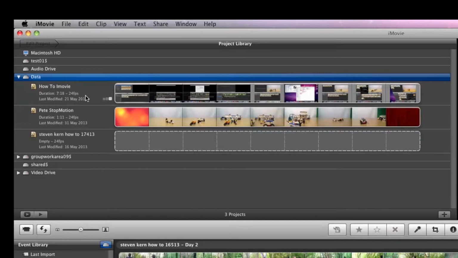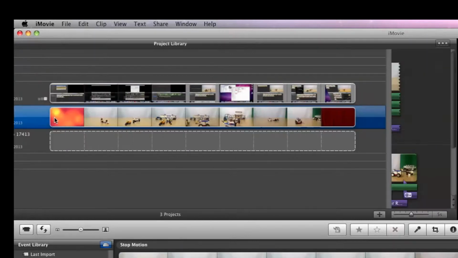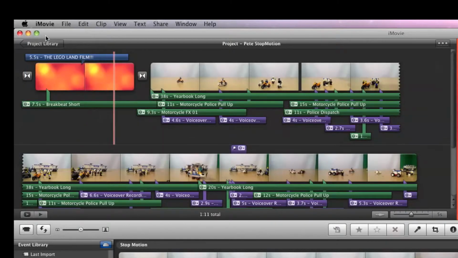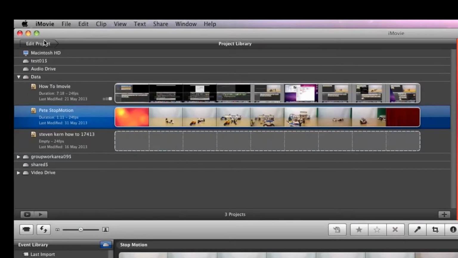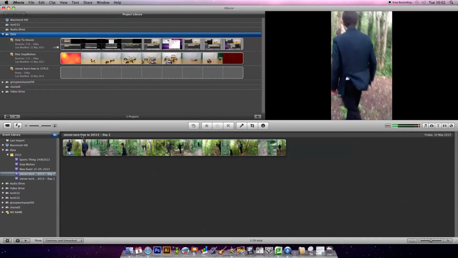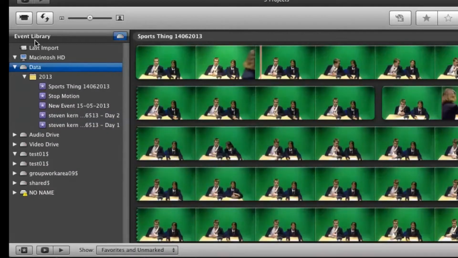This window, once you've created a new project or selected an existing one, also reveals your edit window or your canvas. That's where you do all of the really fun stuff. Your footage is stored in the event library. The event library is basically the same as your project library, but it's used for organising all the raw footage that's come off your camera.